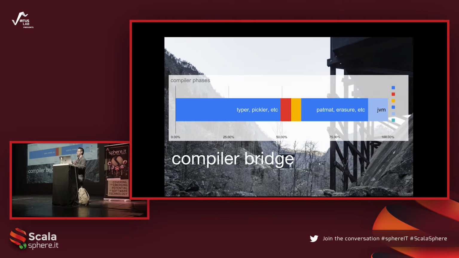In terms of the timing, this is looking at the really large source code base that Lori was also looking at, and it gives you the idea of what the breakdown of these phases looks like. Typer basically takes up 50%. So if your entire build is like 30 minutes, 15 minutes is pretty much spent doing typing. And the red part is the API extraction.